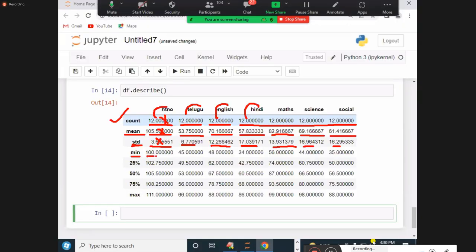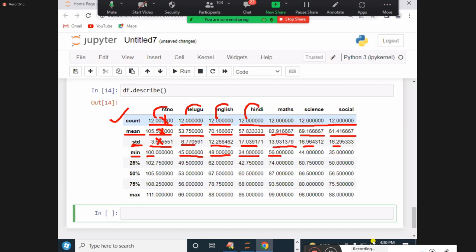100. It started with 100 only. Am I correct? Next, what is the minimum marks in Telugu? 45. English minimum marks 48. Hindi minimum marks 34. Maths minimum marks 56. Science minimum marks, social minimum marks, this one.